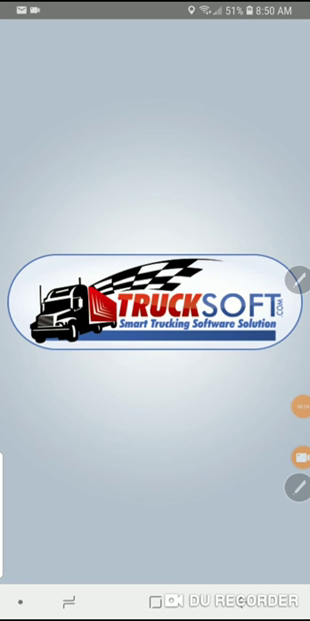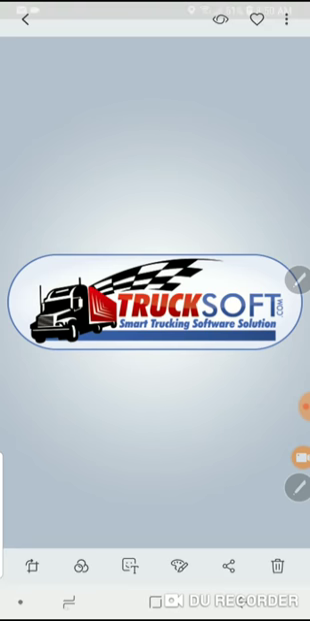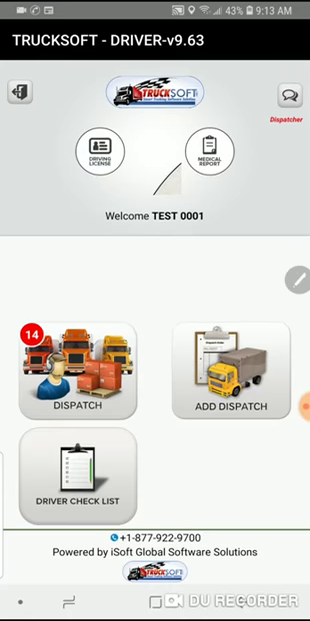Today, I am going to focus completely on how to do a driver inspection report. You already use this, but I want to give you an update on the latest version of it, which is 9.63. So first, you have to make sure that you have 9.63. The way you're going to find out is at the top corner. You will see it says Trucksoft-Driver version 9.63.